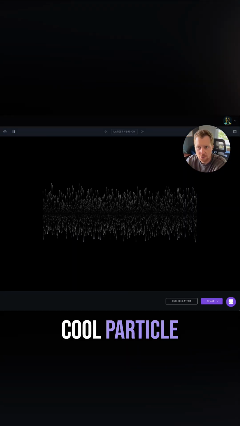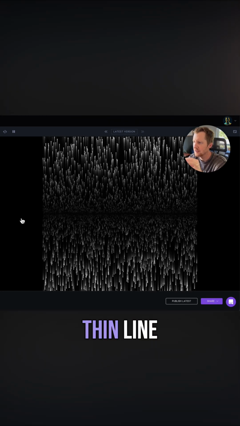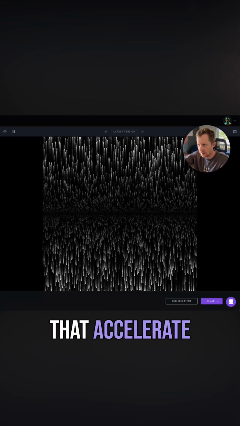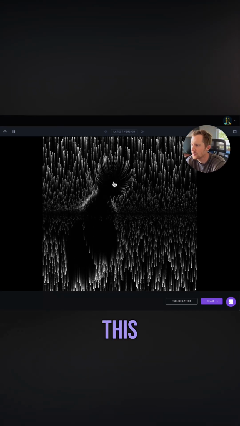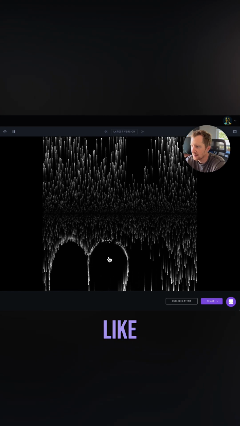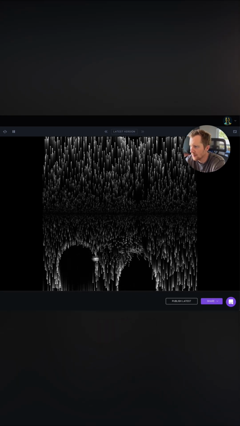This is a really cool particle effect that feels like the event horizon, where I have this infinitely thin line and then I'm generating pixels or particles from it that accelerate upwards and fade in, and it creates this really crazy effect. I can actually place my mouse in areas to act as an obstruction for this waterfall, whether it's inverted or falling down on my mouse.